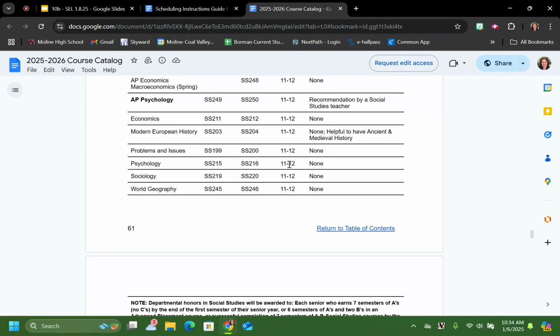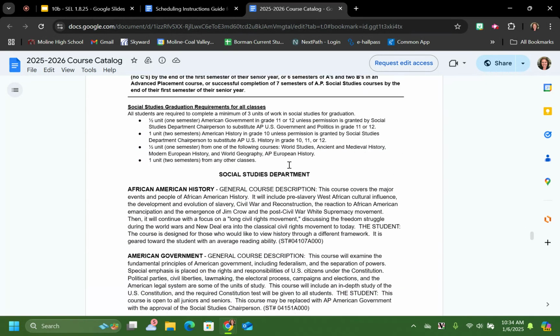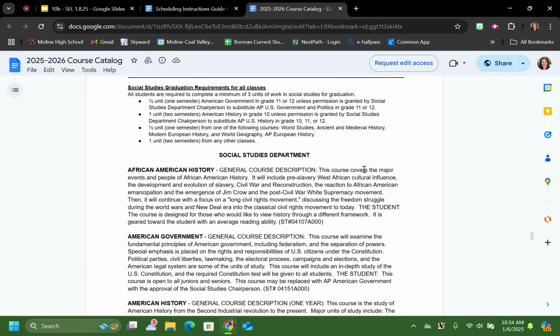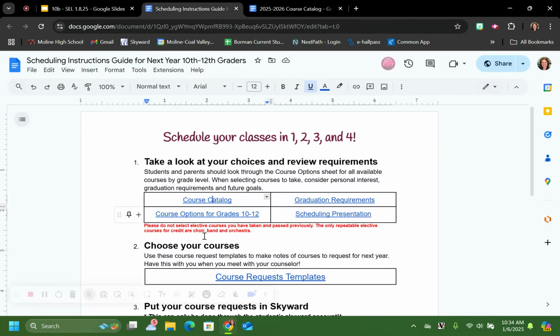Then if you want to read about a course, you keep scrolling down and this will tell you the course description. So if you're interested in a course, you're not sure what it's about, you can read about it in the course description. I'm going to go back to that Google Doc.